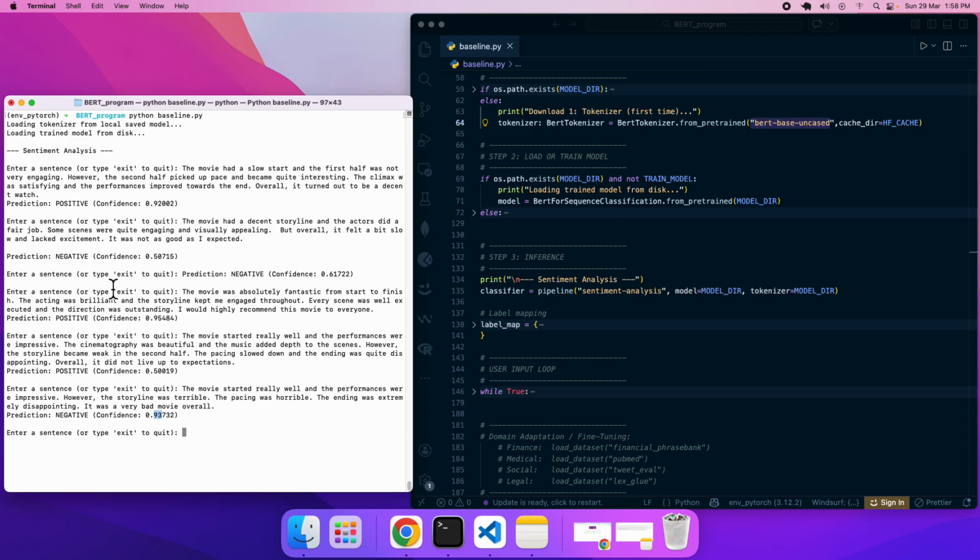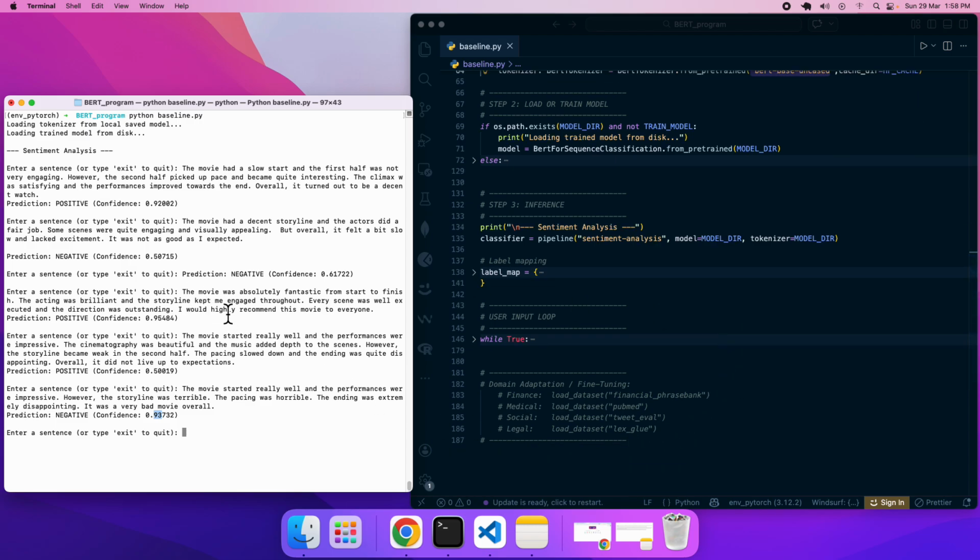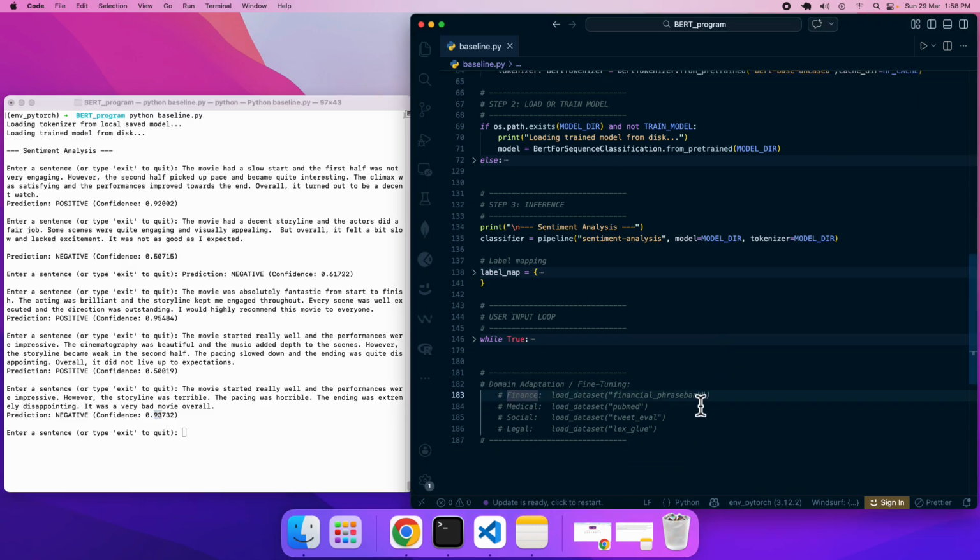As I said, I gave the data set as IMDB, but it doesn't mean that it can only handle IMDB. You can go for finance, so for that reason you have to download this data set. If you go for medical, download this data set, for social, this one, and for legal, this one. So there are different data sets that have been provided by Google's BERT, so you can download them and work on them. Okay, that's really good.